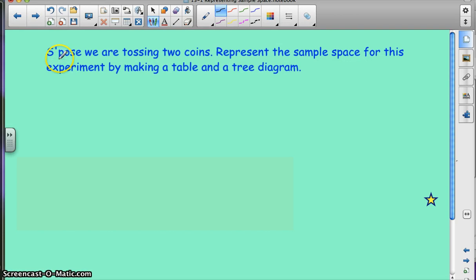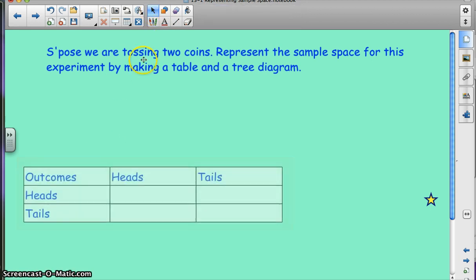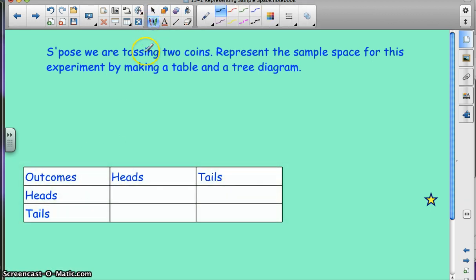Suppose we are tossing two coins. Represent the sample space for this experiment by making a table and a tree diagram. So let's start with the table first. So here's the table. This column is going to be your first coin, and this will be your second coin. So our sample space, we could get heads and heads. We could get heads and tails. We could get tails and heads, or we could get tails and then tails.